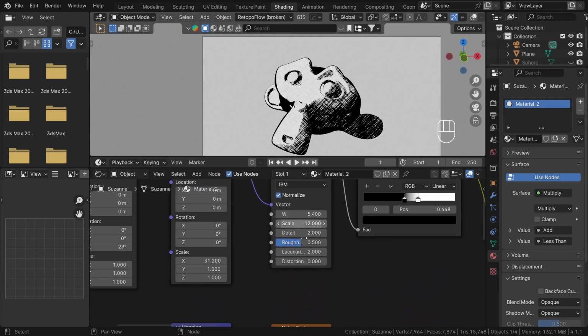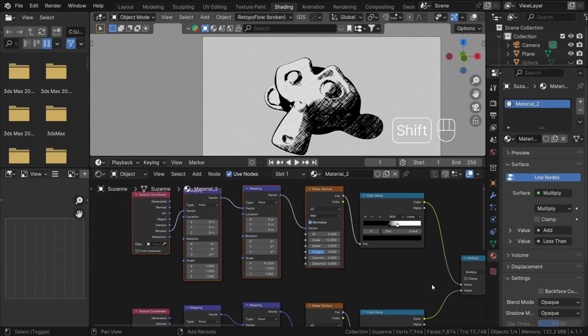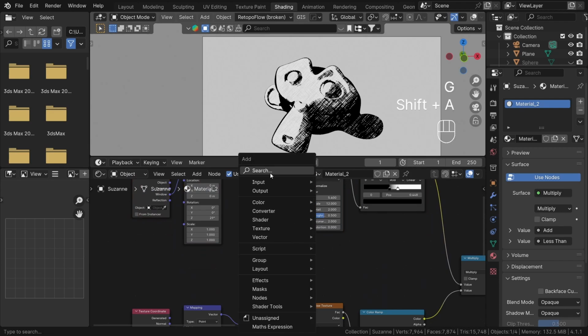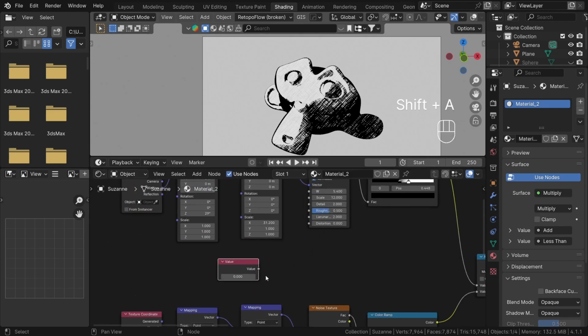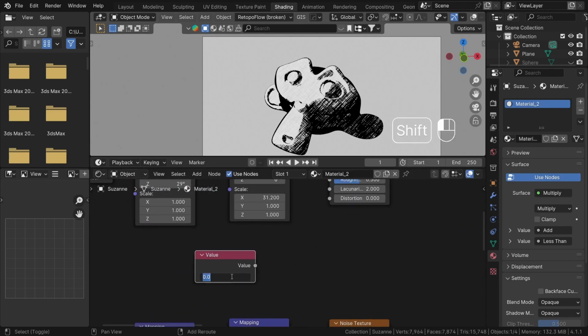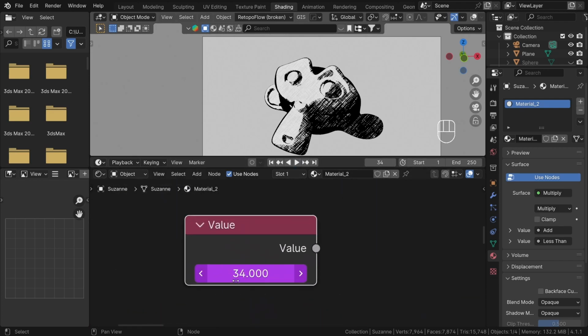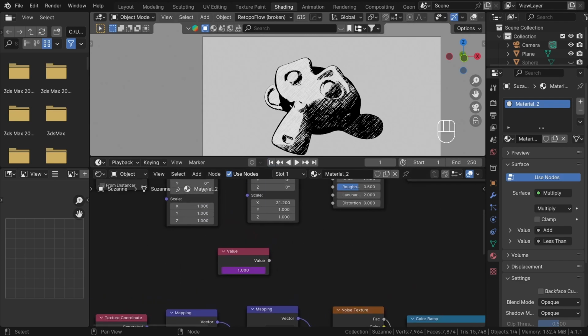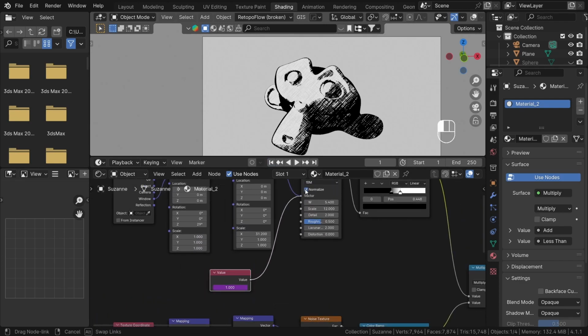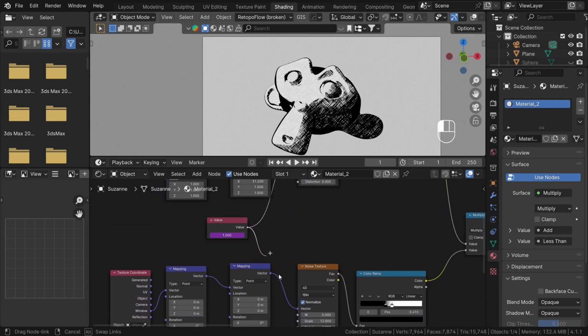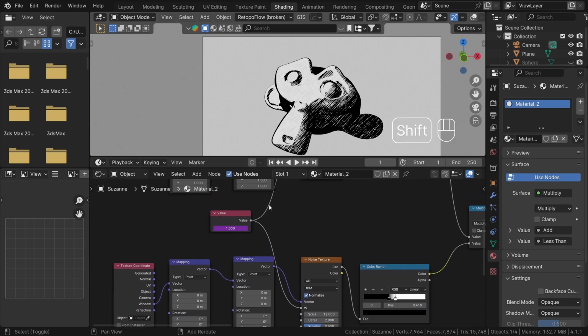Now I want to plug it into the current animation frame. To do that, I will simply add a simple value node, and instead of writing inside it a number, I will write a hashtag frame. This will allow me to get the number of current animation frame inside my materials. Now we can plug it into our W value. If I press the playback button now, as you can see, we have our animation.